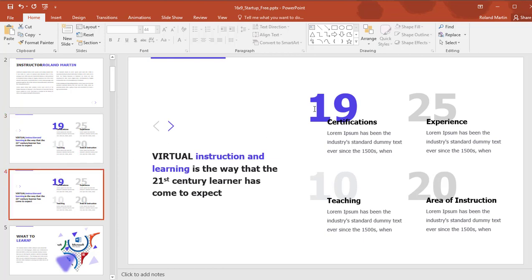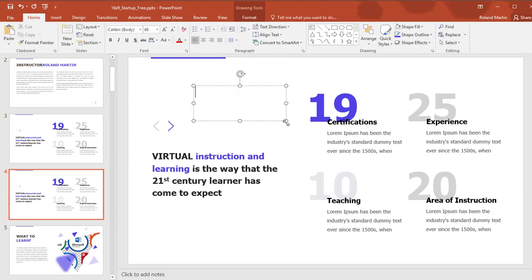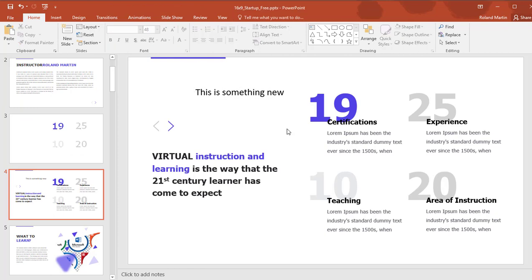Now I can just go in and change the verbiage. I can change the numbers, what the areas of subject I want to discuss are. Very simple. I don't have to start from scratch. I don't have to go up and hit insert and put in a new text box, but I can if I want. I can just put, this is something new, and now it's there. And then I can move that around.